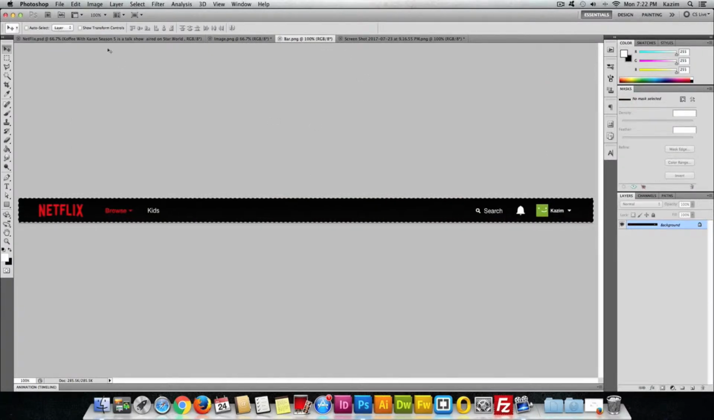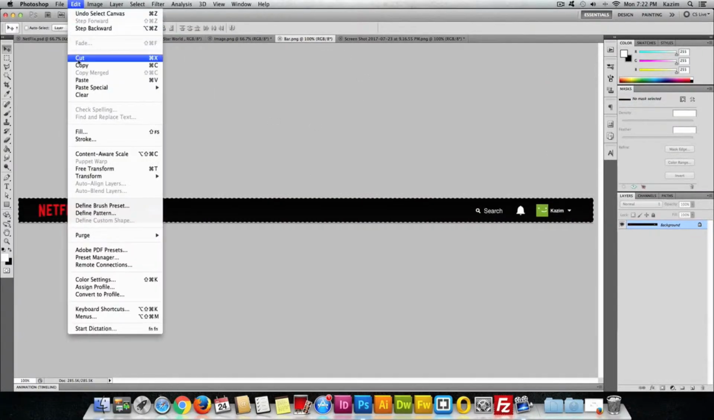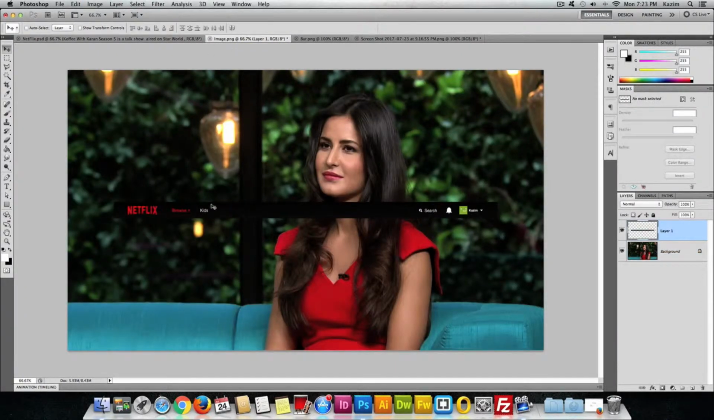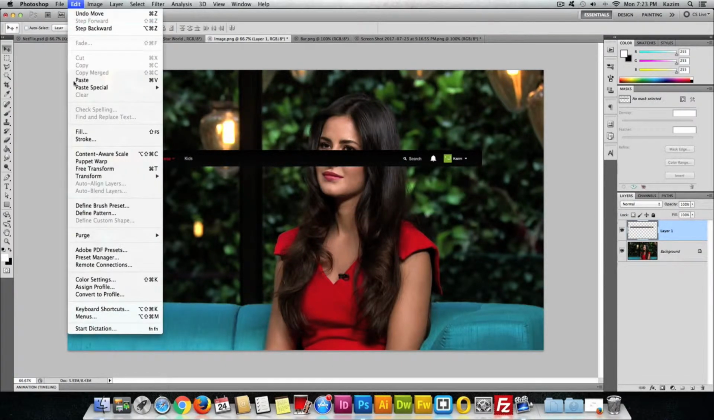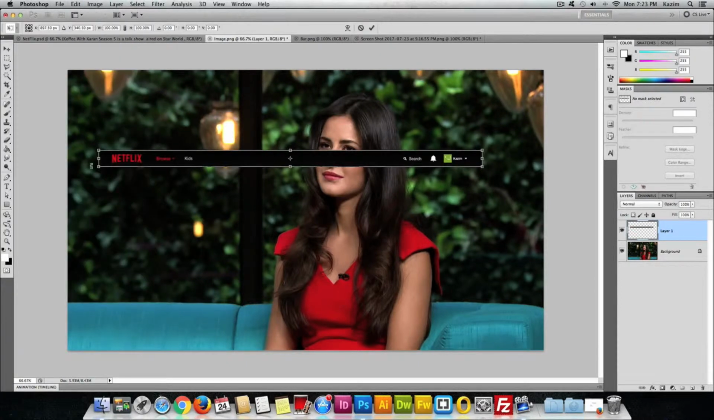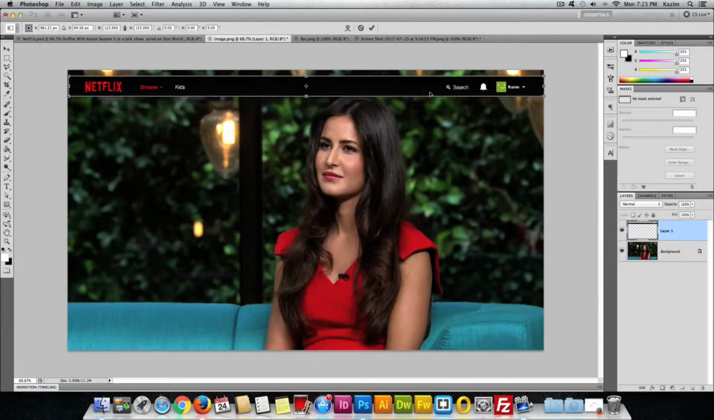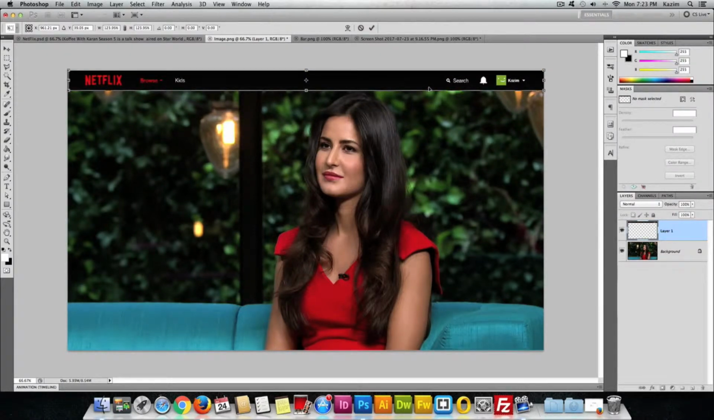This is the one. So I'll just select all and I'll edit copy, and I'll just navigate to that image and I'll just paste it here by clicking Command V on the keyboard, and then I'll just go up to the edit menu on top and click on free transform. While holding down shift, I'll resize the bar to the full width of the image and I'll just place it on top like so, and with the arrow keys on the keyboard you can just move it around and center it, and just hit enter on the keyboard once it's done.